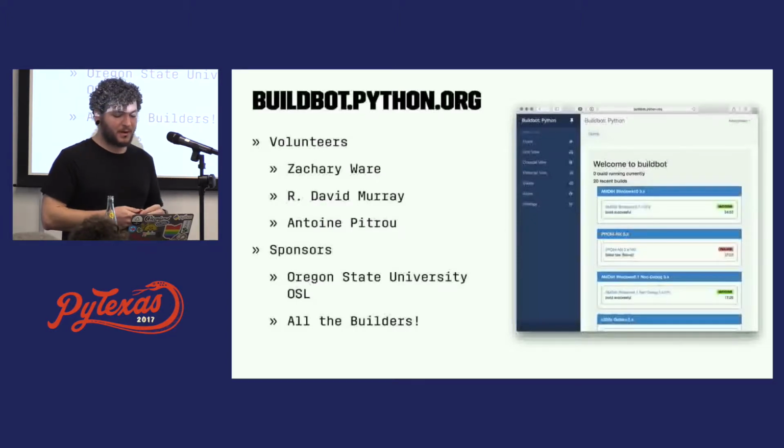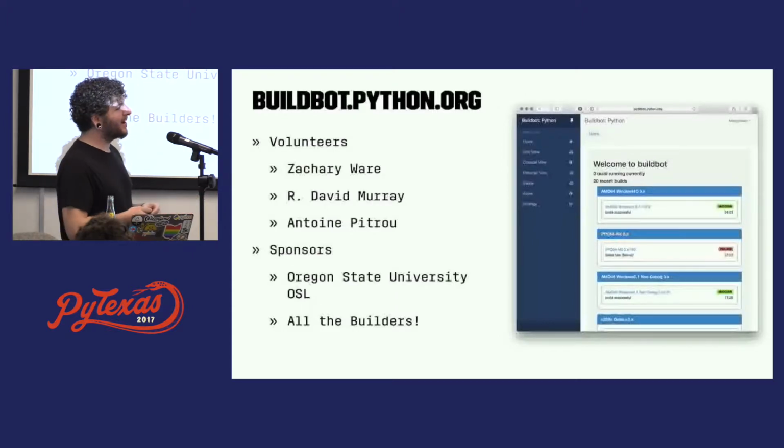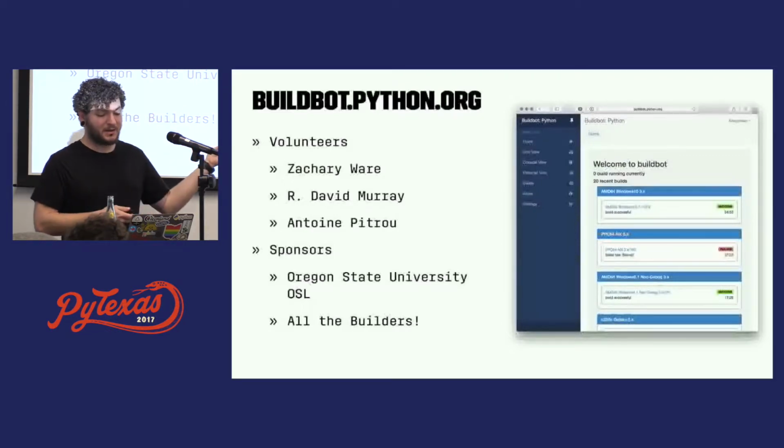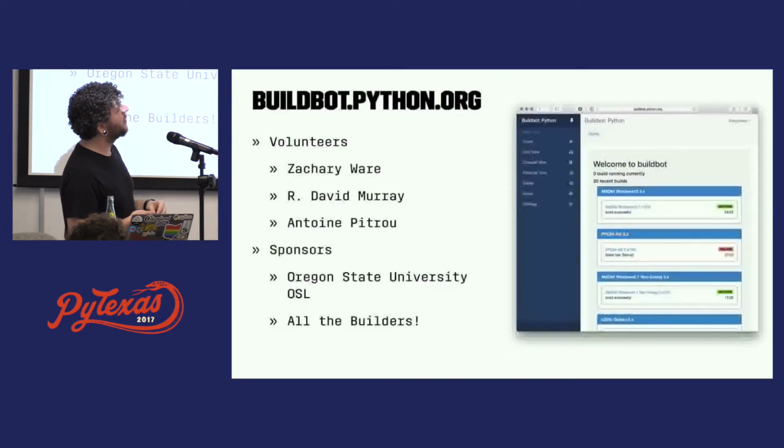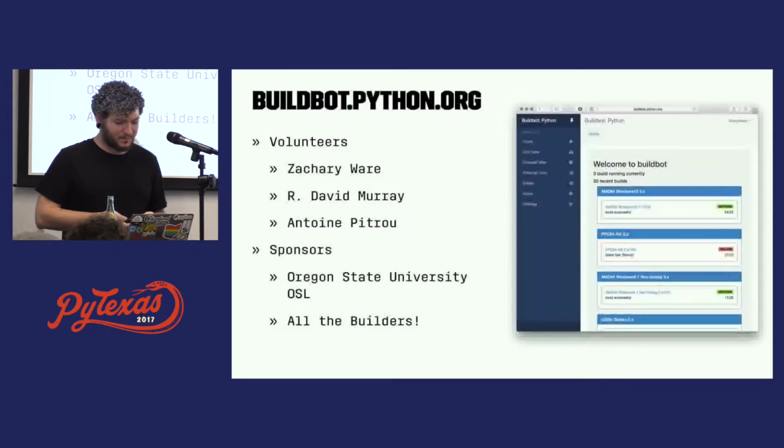BuildBot: Zachary Ware, David R. Murray, and Anthony, I don't know how to say his last name, unfortunately. I just know him from online as BitDancer. No, that's R. David Murray. Anyway, I've spent a ton of time keeping BuildBot online and recently upgrading this beautiful new release of it to make everything beautiful again. And again, that runs out of the OSU OSL.